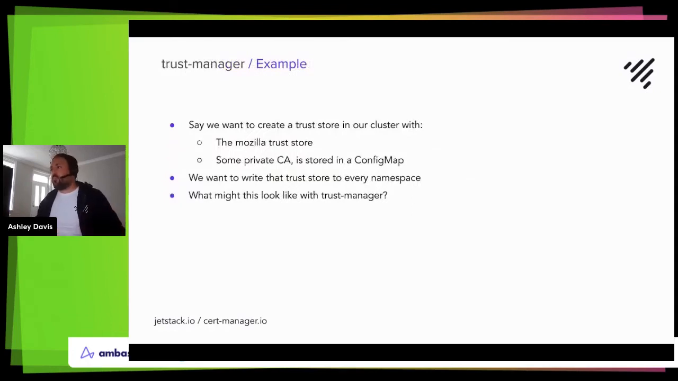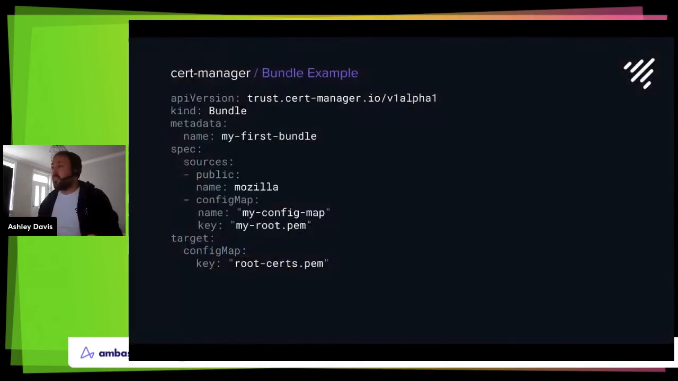So let's look at an example of what that might look like, right? Say that we want to include the Mozilla Trust Store, the one that we're all using pretty much, and some private CA for some organization, right? It doesn't really matter what it is. If we want that to appear in every namespace, what does that look like? And it looks like this. So with the certificate example that I gave previously, that was simplified, right? I didn't show you all of the steps. This is all of the steps. It's no more complicated than this.